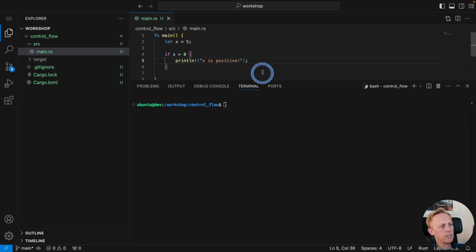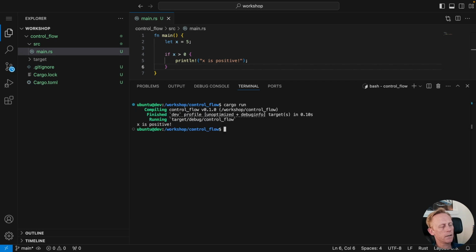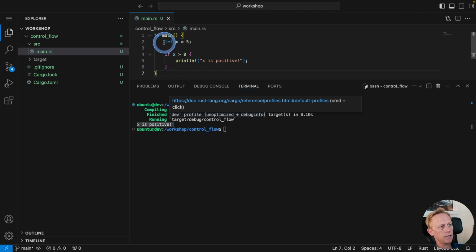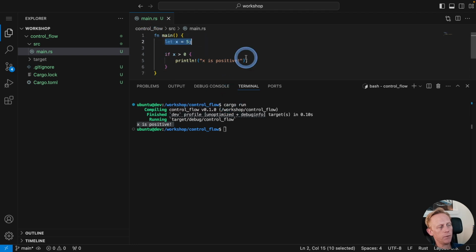Okay, so let's see if that's going to run. Let's just tidy this up a little bit here. Okay, cargo run. Okay, so it's returned x is positive. So let's just go over that again. Basically, we create a condition. We've created a variable here, x is 5. Then after that, we've created our if statement. And if this is true, then it's going to execute the code inside the curly brackets, which is exactly what it's done. So in our first example, we had a single condition. And if this thing is true, run this code.